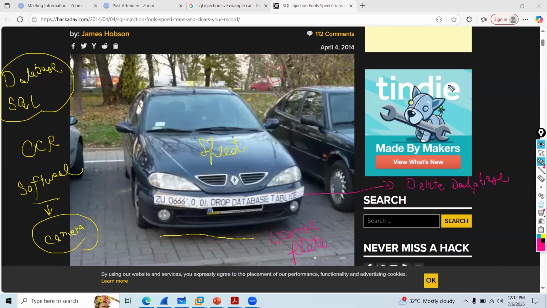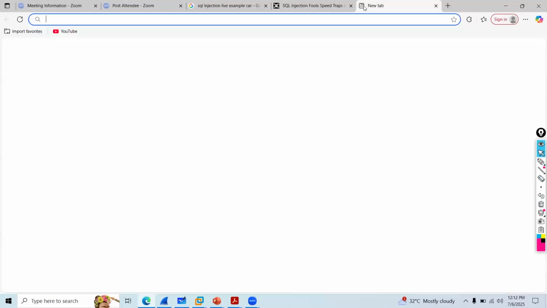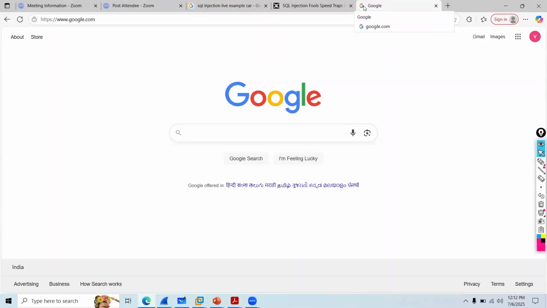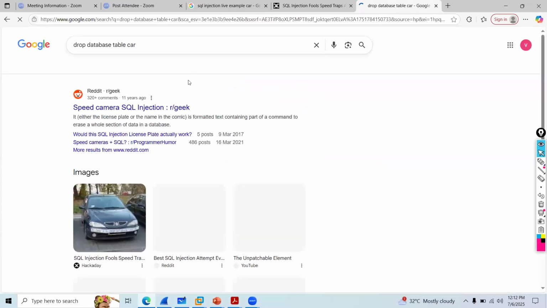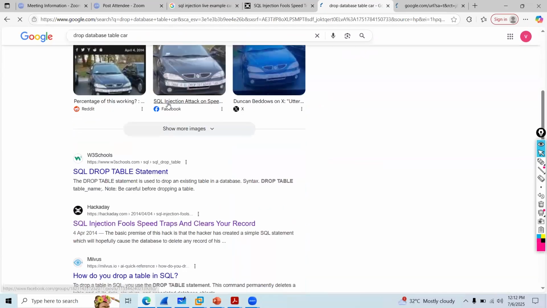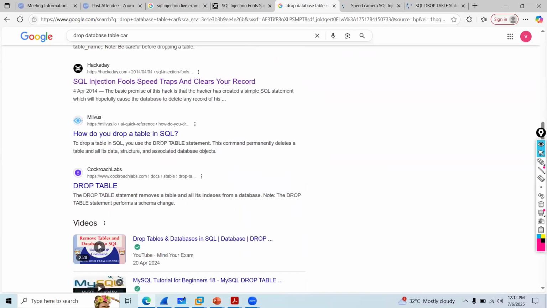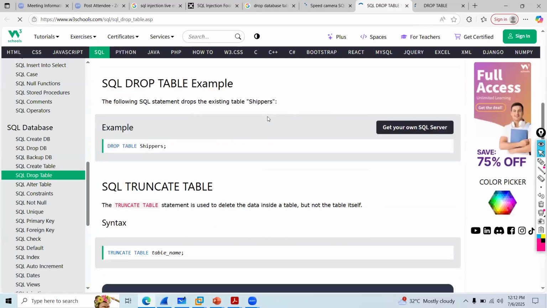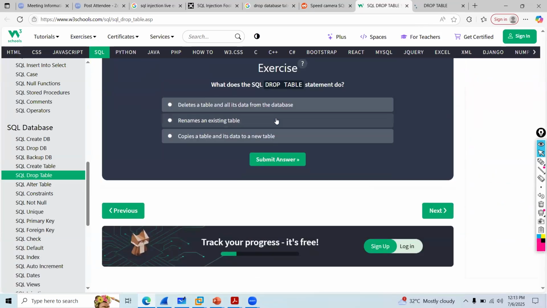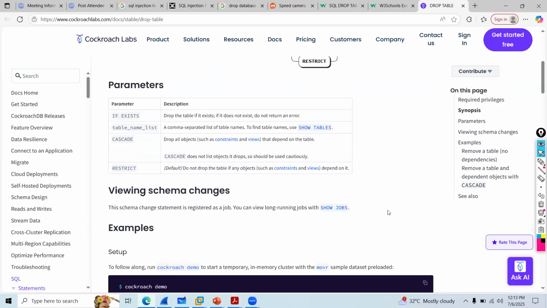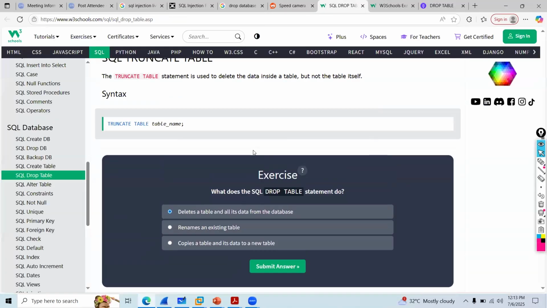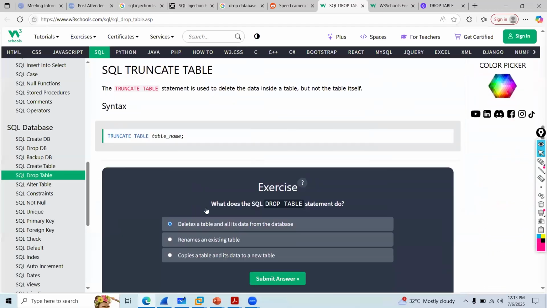I'll show you about database. You should not know this, but this is how hackers are doing it if you don't have a good cybersecurity tool to detect. So it was saying drop database table. What does it mean? Drop data table means it will delete all your data tables. If there is a database, all your records will get deleted. SQL drop table will drop everything from the database.